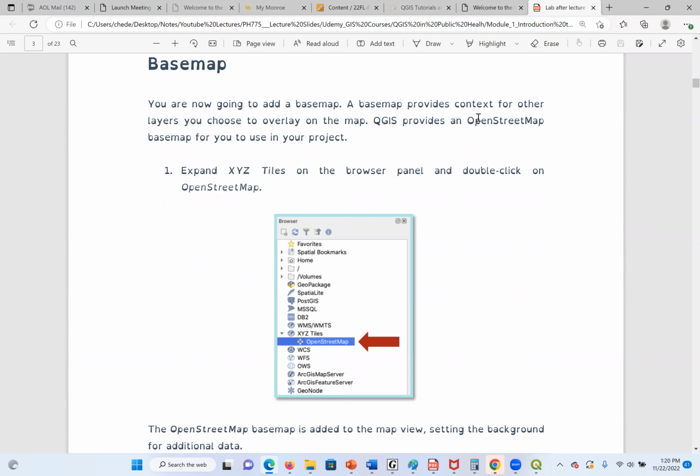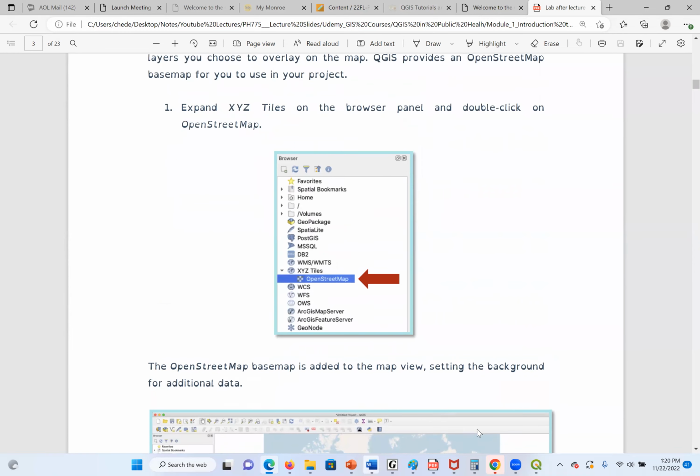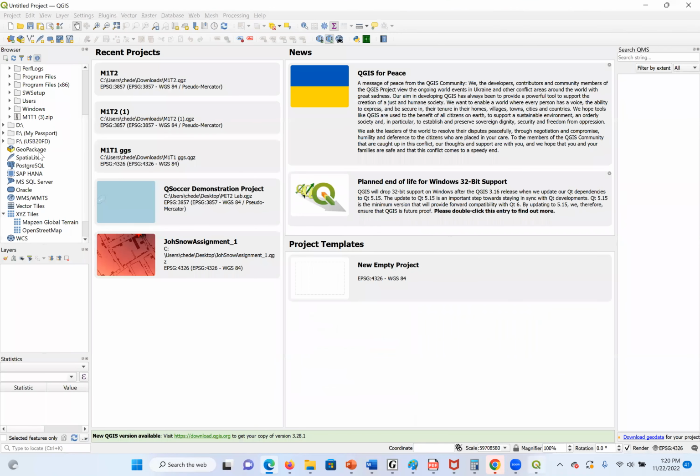So QGIS provides an OpenStreetMap base map for you to use in your project. This is something we didn't create, this OpenStreetMap. Again, QGIS gives us. So if I click on it, I'll go to the section of the browser again, and I'll look for XYZ. So on the XYZ section, I can see I have the OpenStreetMap. That's what they want us to open.